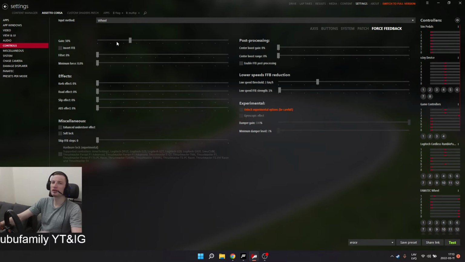And then you can adjust for each car individually if you want to turn down the force feedback. Sometimes I turn the force feedback down to 70% inside the game. There's like an option on the right side on the apps menu. There's force feedback, and you can turn up or down the force feedback. So on many cars I turn down to 70%.